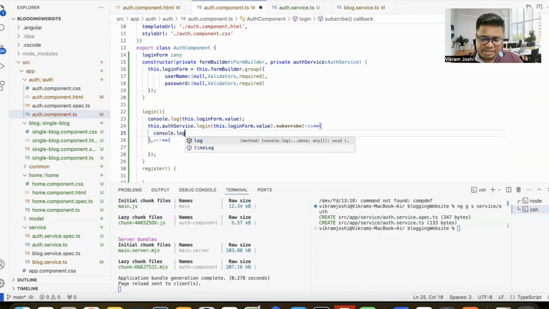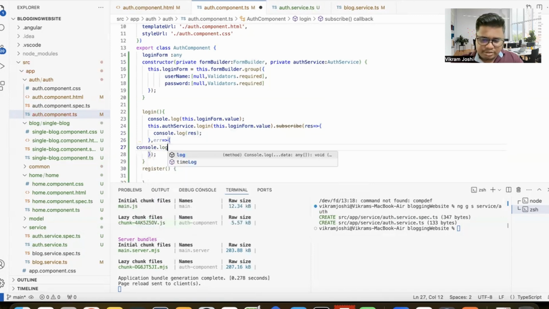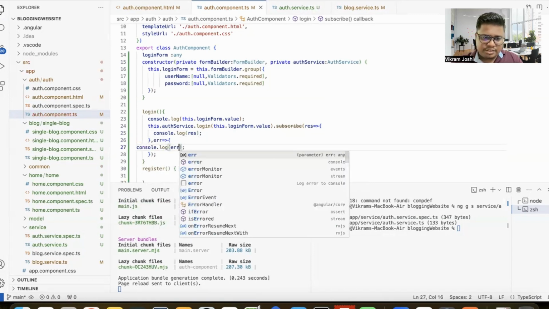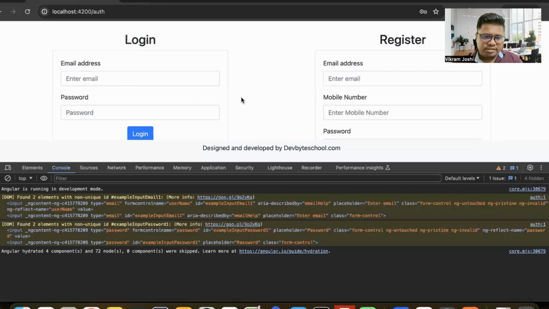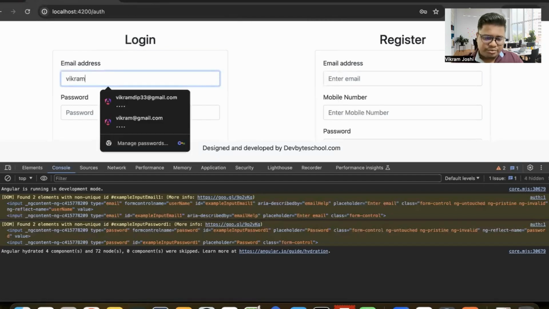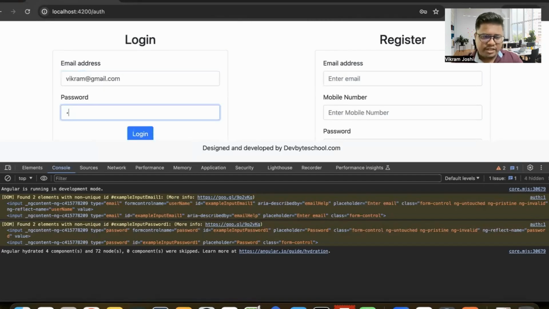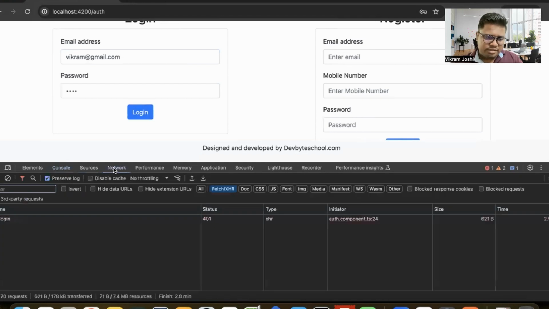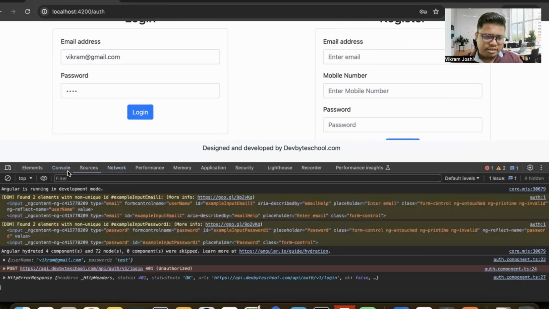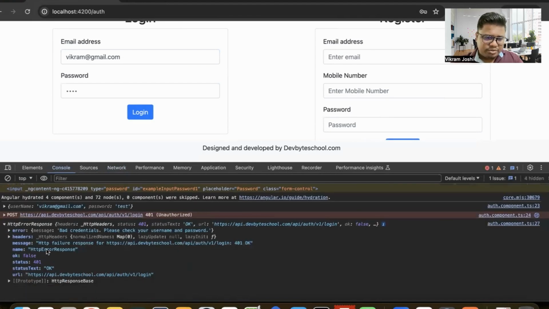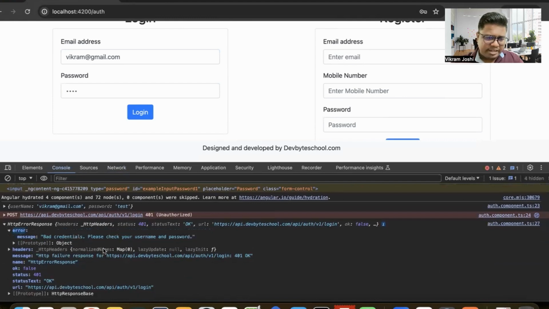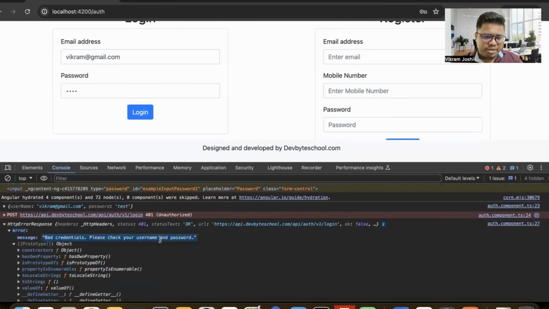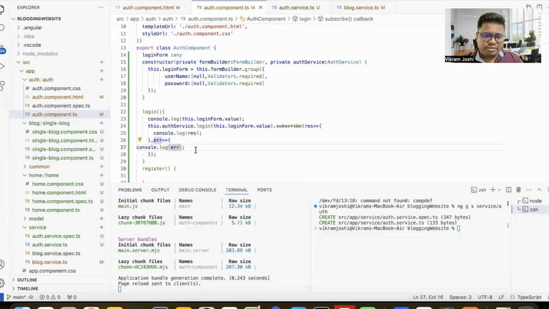Let's see what result we are getting and what error we are getting. Console.log error. Let's save and run this. Let's try to hit the API from the front end. I'm going to provide the wrong credentials first. Let's see what happened. It's giving me a 401 error, and in response, it is giving me the error: bad credentials, please check your username and password. So we are successfully getting it.